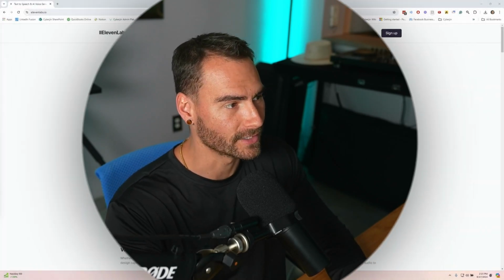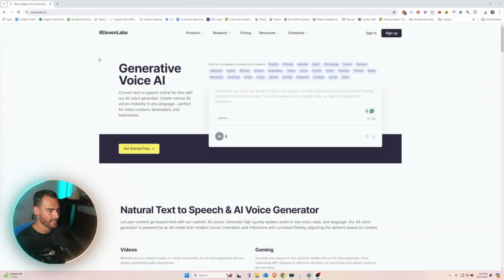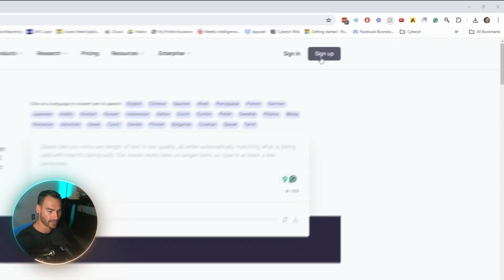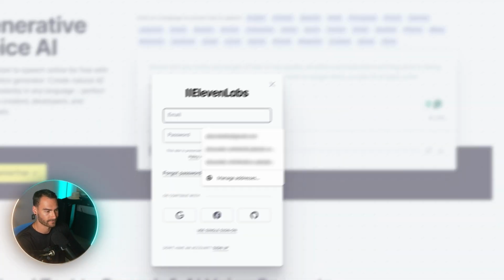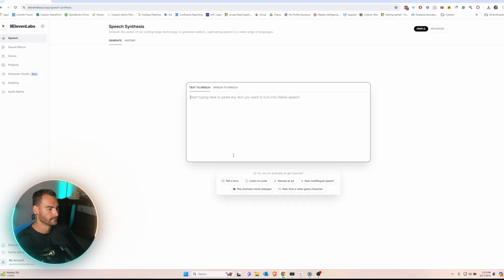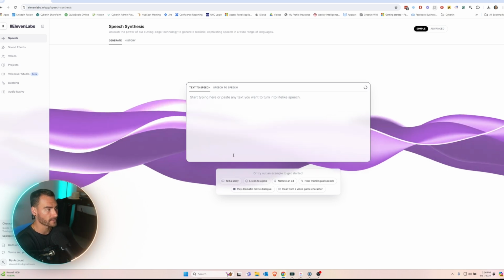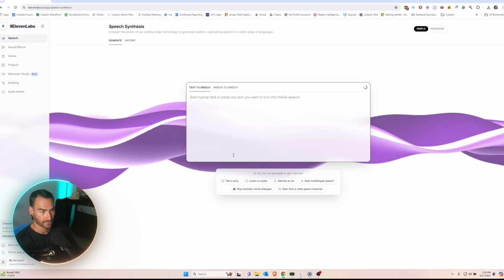All right, so what you're gonna wanna do when you're ready is go to ElevenLabs.io. And up here top right, go ahead and sign up. And after you do, let's sign in. Okay, cool. So now that we're inside the ElevenLabs dashboard, this is what it looks like.